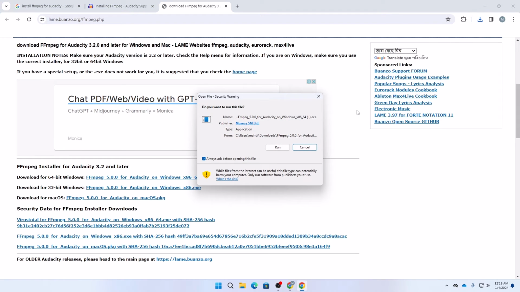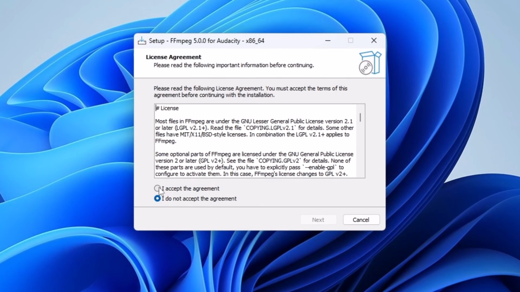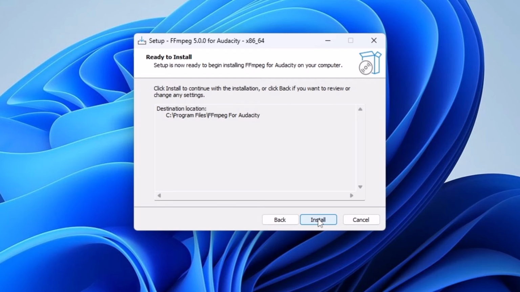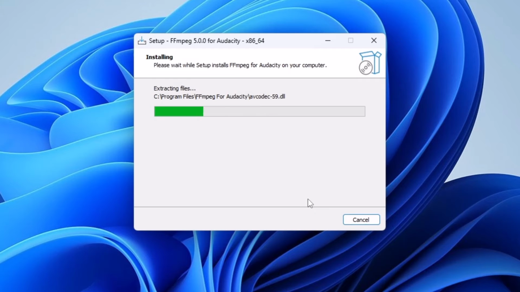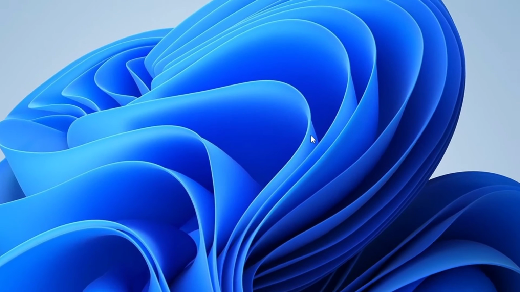Now just double click on it to install, then click on Run, and then here you need to just agree to their terms after reading them, obviously, and then click on Next. Here you can see the installation location. The program will be installed in your Program Files. Then click on Next, and then here you need to click on Install. All right, so now let's click on Finish.